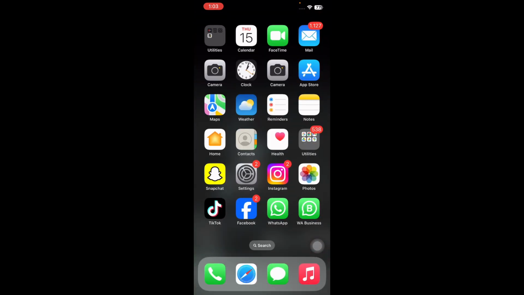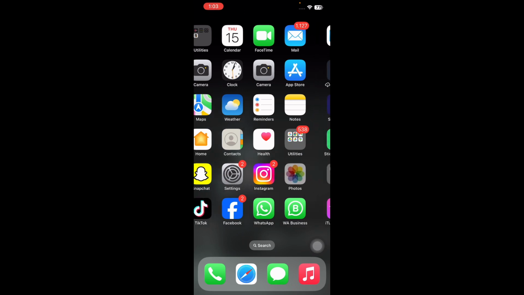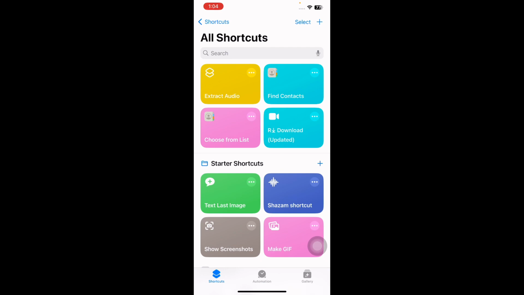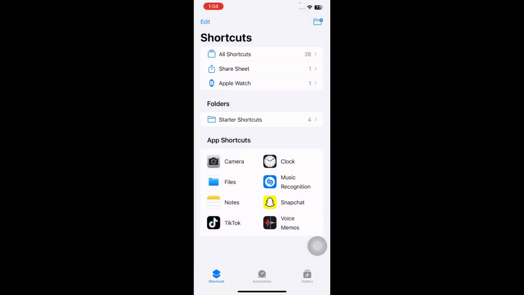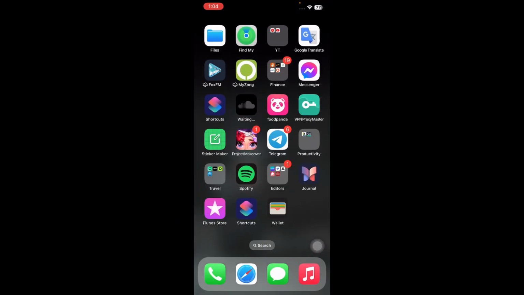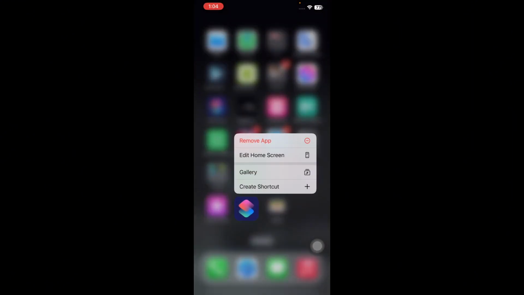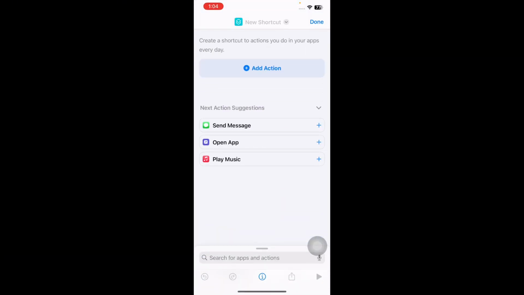And the next step is recreate the shortcut. If you are still facing issues, try to delete and recreate the shortcut that is causing an error on your iPhone. For this, go to the Shortcuts app. Tap on shortcuts at the top left side. Next, tap on edit. Tap one or more shortcuts. A checkmark appears in the upper right corner to indicate selection. And next, tap on delete. You can create a new shortcut by touching and holding the Shortcuts app icon on the home screen, and then tap on create shortcut. From here you can create your shortcut and you are done.